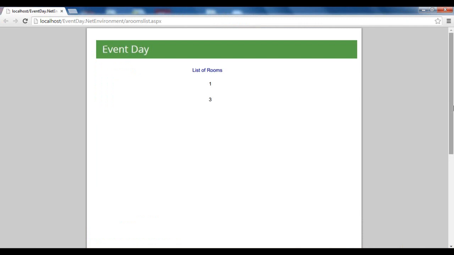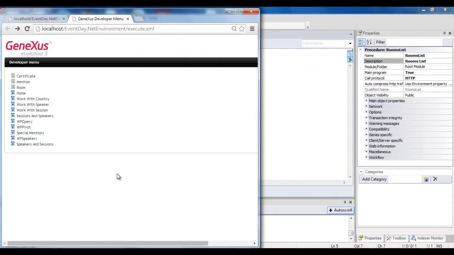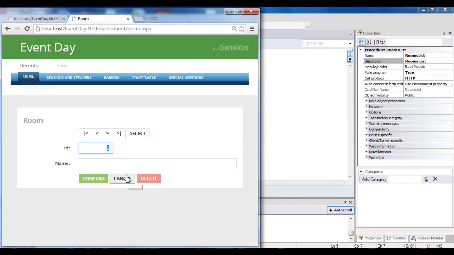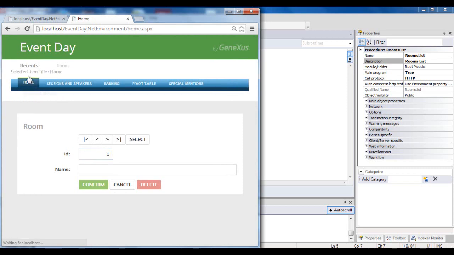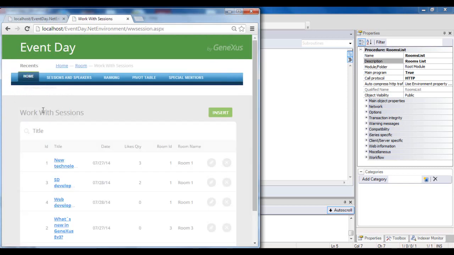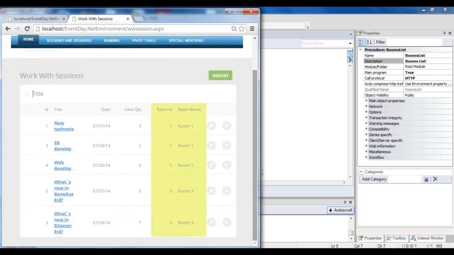Even if we've entered 5 rooms, only 2 of them, room number 1 and room number 3, have been assigned to different sessions. Let's verify the data we've recorded. We press F5 and then select the room transaction, and we will see the 5 rooms we had entered. And we can see that the rooms recorded are in fact room 1 and room 3.